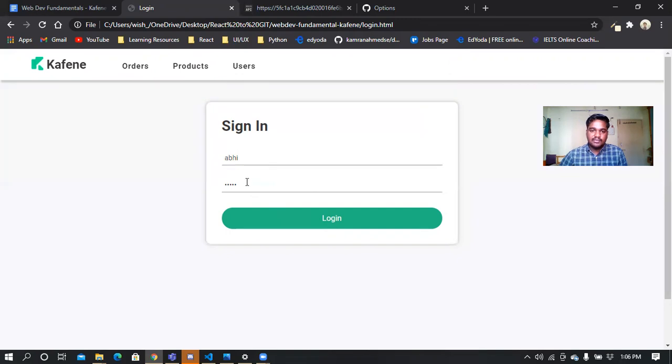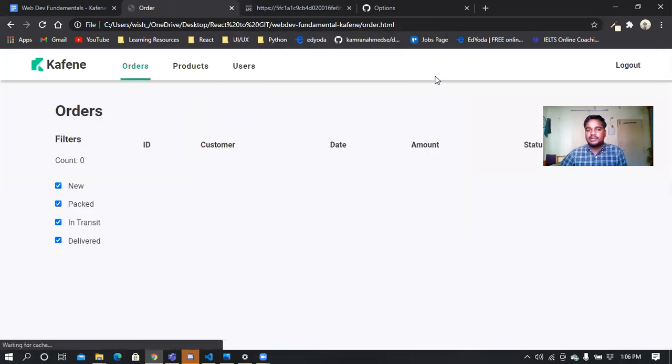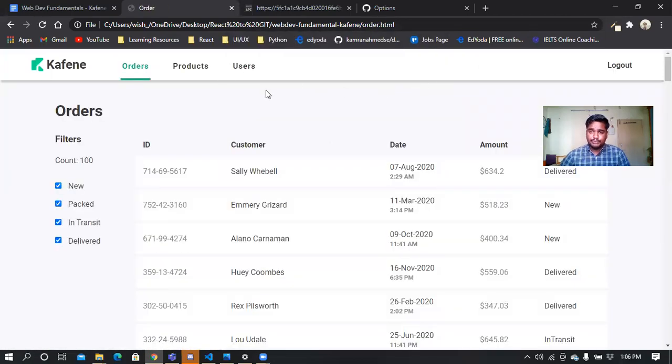If we enter the same credentials for username and password, that is ABHI, then we will be able to log in to the web page. This will be the landing page for all logged in credentials. Whenever we log in, we will be redirected to the orders page.